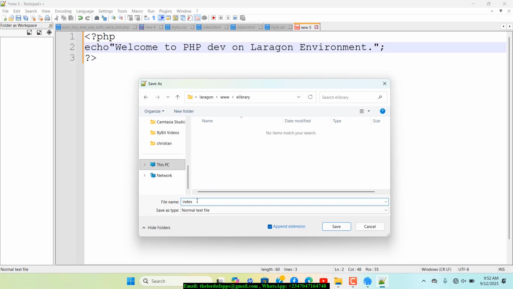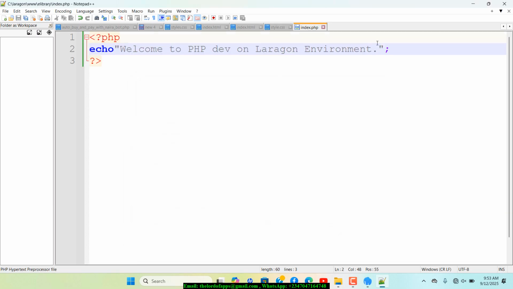I'm going to just call this index.php. Of course, if you're working with PHP, you need to always have this extension, .php. The file name can actually be anything, but the extension has to be .php because you're writing PHP code right here. In my own case, I'm going to just use index because it's basically the first file I'm creating within this E library. I want it in such a way that once I go to E library, this particular file should be opened by default for me. So let's hit on save, and you see that we do have this right here.